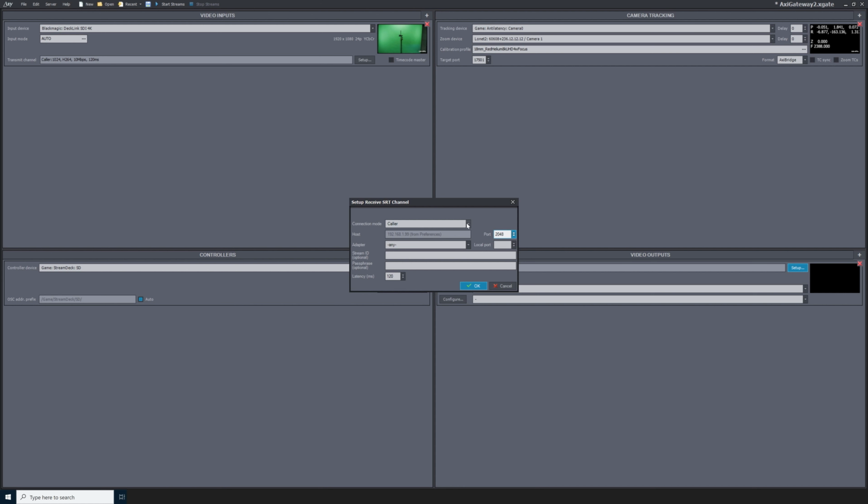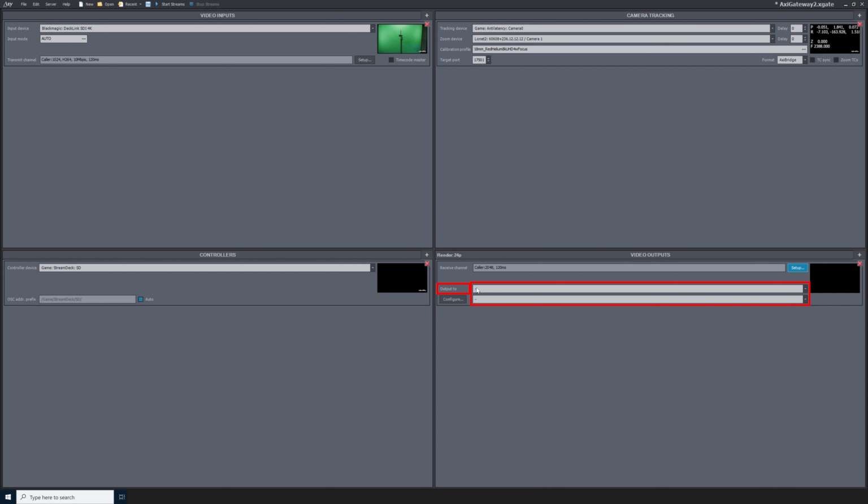Unlike Aximmetry Composer's default settings for an SRT video input device, the default connection mode for the receiving channel here is set to caller instead of listener. This is because Aximmetry Gateway requires this configuration when using the most common network setup. If left unchanged, the connection mode must be switched from caller to listener when creating the SRT video out device in Aximmetry Composer. The final composite can be output to any 2 video out devices by selecting them from the Output to drop-down menus. For auto configuration, use the Configure button.